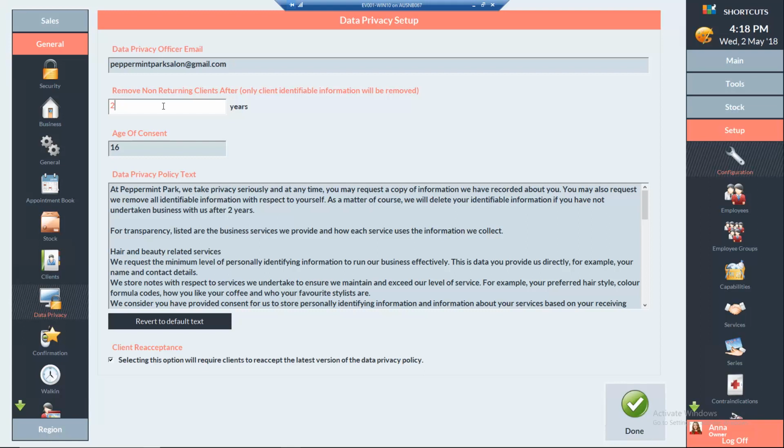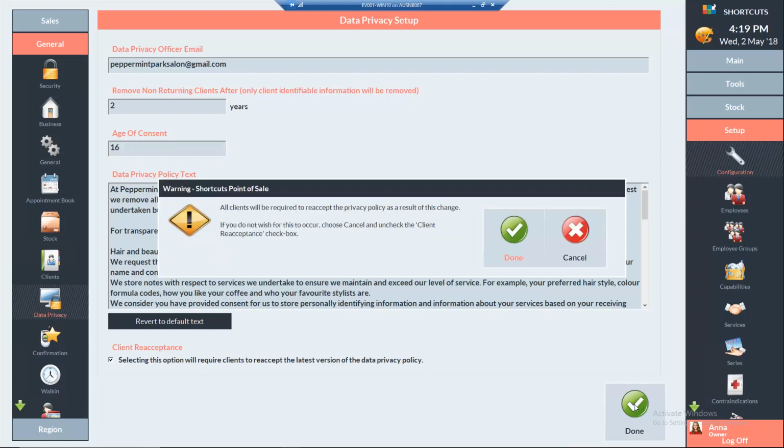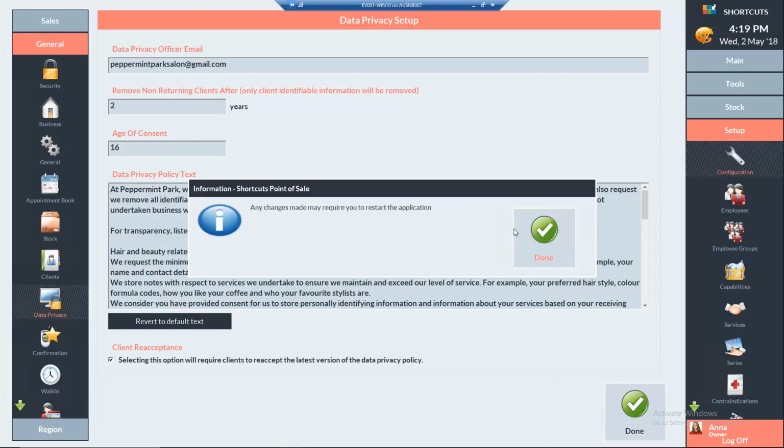The age of consent will be set to 16 by default, but this can be updated depending on your business policies. This setting determines the age at which clients can accept the data privacy policy themselves without requiring a guardian to accept it on their behalf. Press Done to save. Then restart Shortcuts to apply the changes.